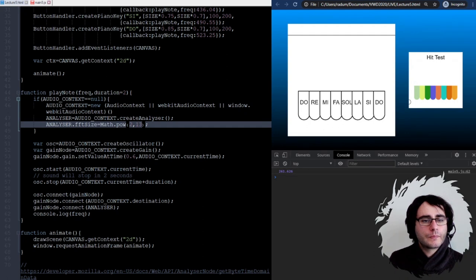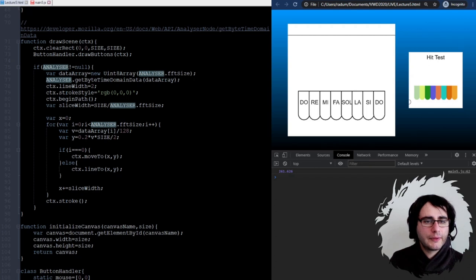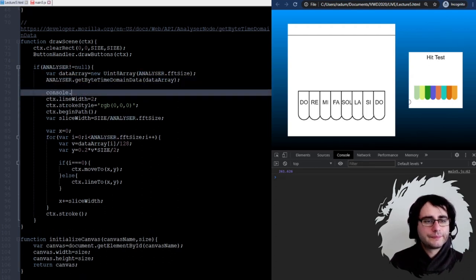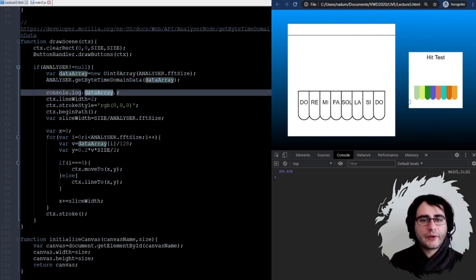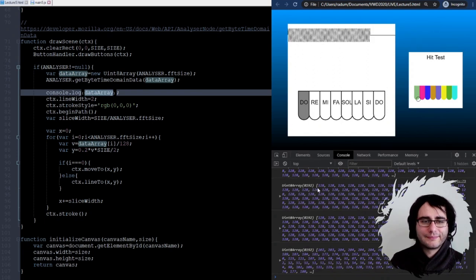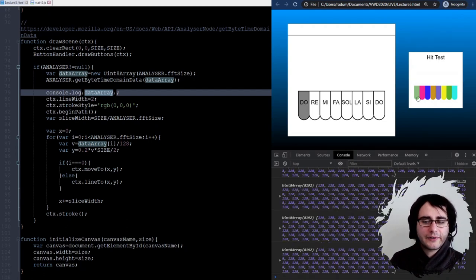Now, what else? What did I say I do? I said that I can show you also how this array looks like. It's nothing special, really. I could log it here, for example. So after it gets populated with the data from this get byte time domain data from the analyzer, I'm going to log it. And that means when I'm playing this, I'm going to get some huge array here. And you can see that the values are different values, seems to be between 0 and 128, or I think it's possible. Yeah, it could be between 0 and 128, maybe.